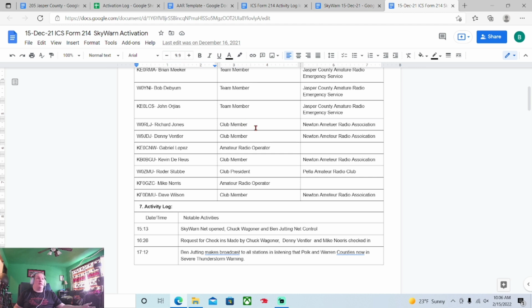So we had 2 club members of the Newton Amateur Radio Association. We had one person I had never heard before, but he checked in, and he's an amateur radio operator. I don't have an agency for him because I don't know if he belongs to a club. And one club member from the Pella Amateur Radio Club, actually their club president. So that's how I listed everything.